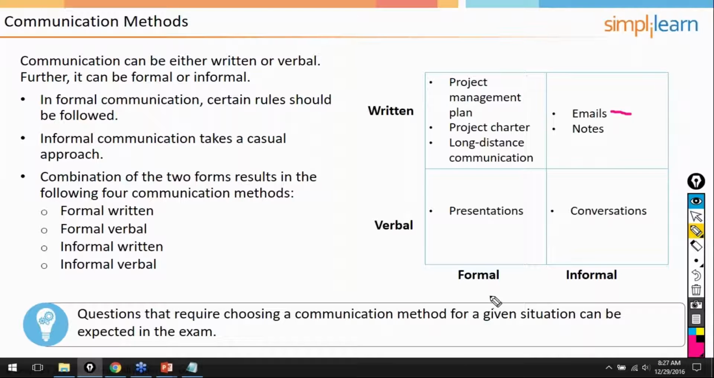There are some components of our project where we share information that always have to be written and formal. Long distance communication requires absolute clarity and evidence.